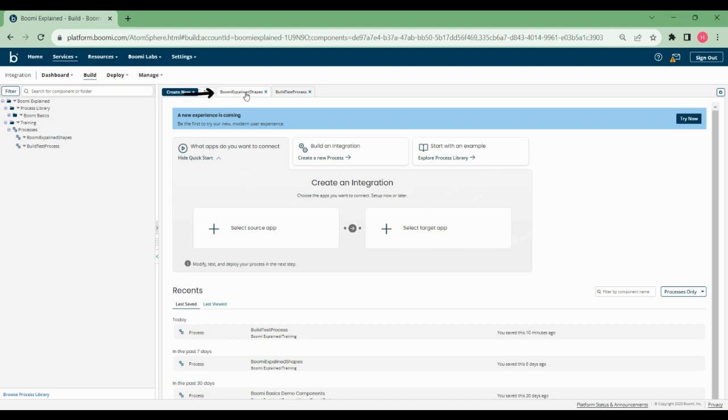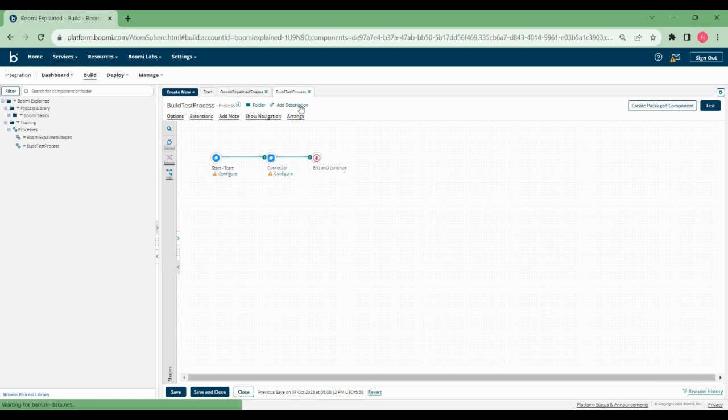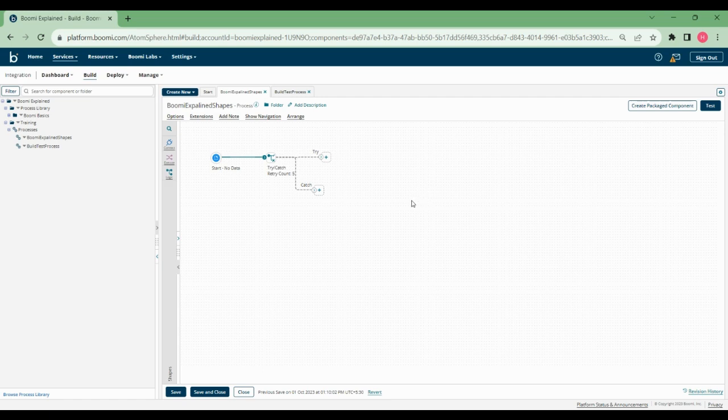Component tabs, when you open a component, it appears in a tab. You use a component's tab to view and edit the component. A process component's tab contains the process canvas, which you use to configure the process flow.